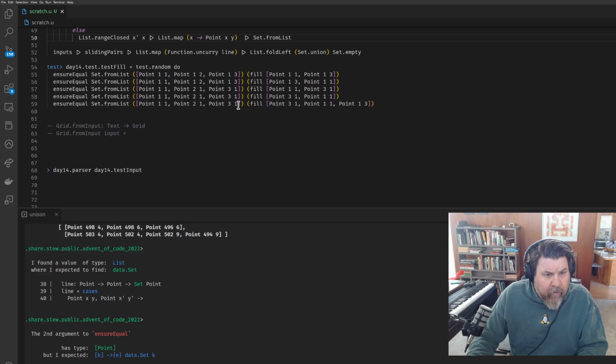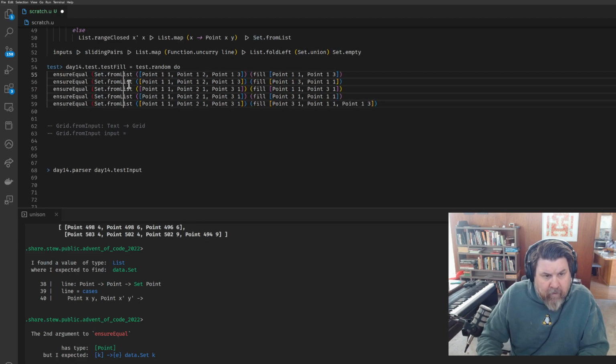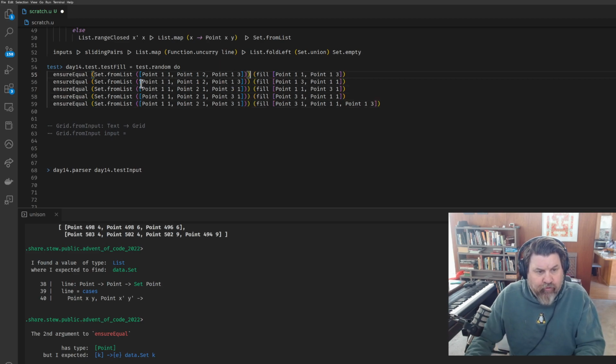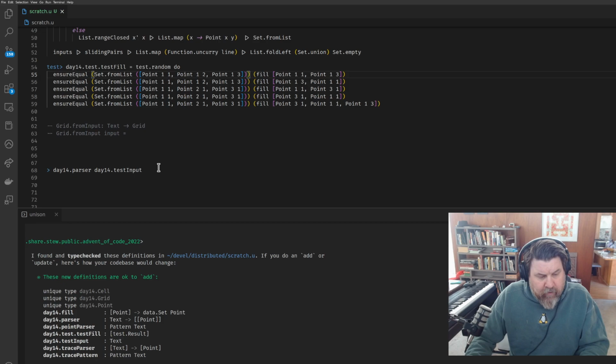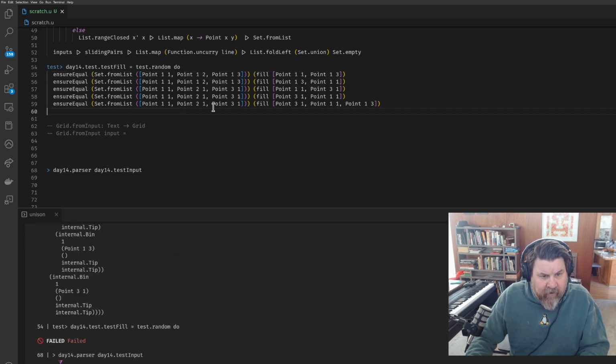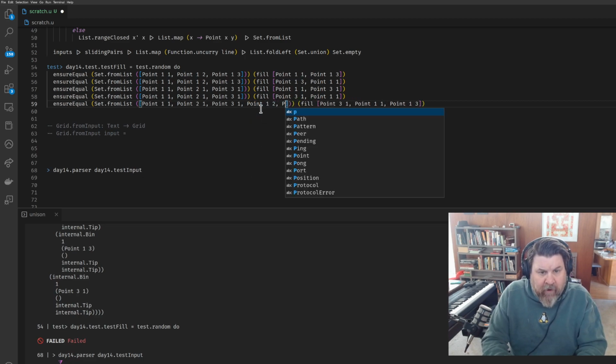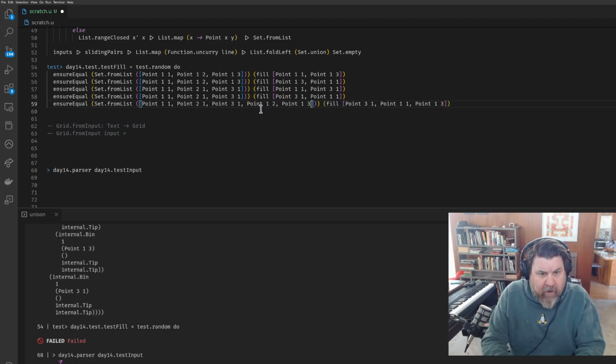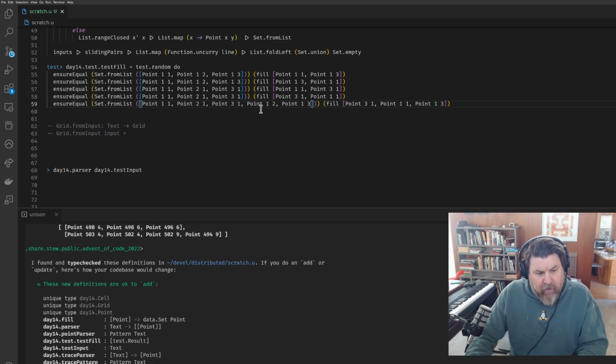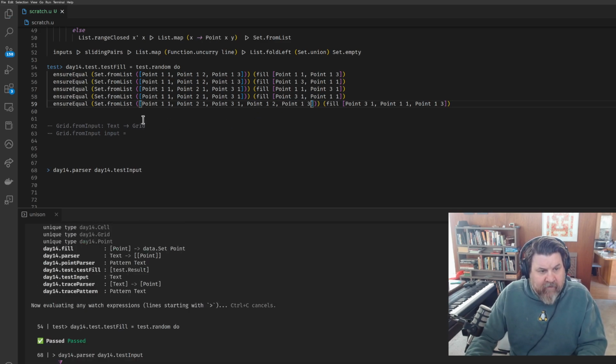Ensure equal. One side is a list point, one is a K to set. That's all wrong. Yeah, I need to wrap all this stuff. All right, this should be just our failing test, and this one needs some more stuff like 0.12 and 0.13. All right, passed. Sweet. Cool.